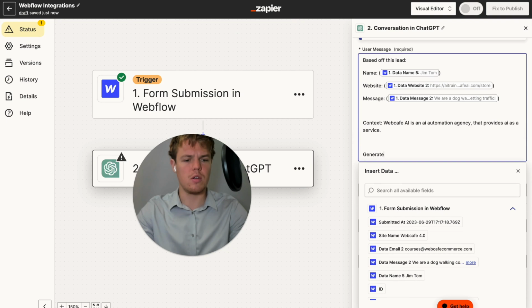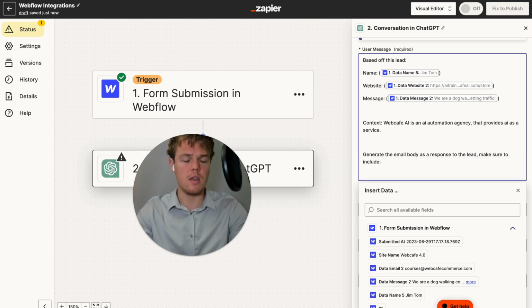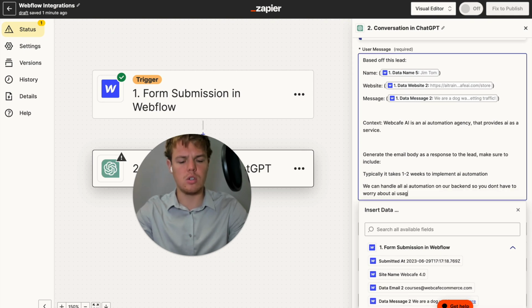And then we're going to hit generate here. We're going to say generate the email body as a response to this lead. Make sure to include semicolon. And then we're going to put whatever contextual data you want to include that typically comes up with email responses when it comes to potential leads on your Webflow site. So for us, it may be typically it takes 1 to 2 weeks to implement AI automation, and we can handle all AI automation on our backend, so you don't have to worry about AI usage or cost.